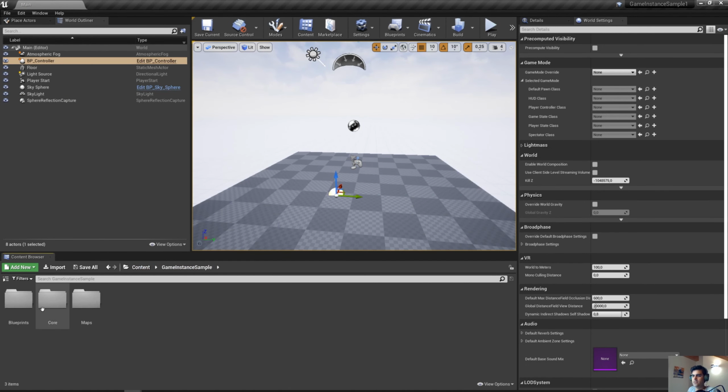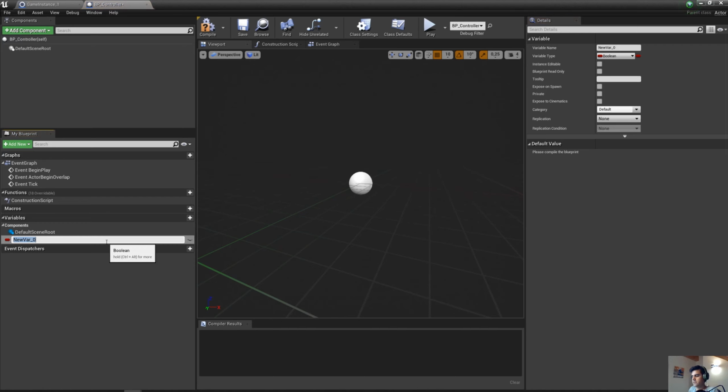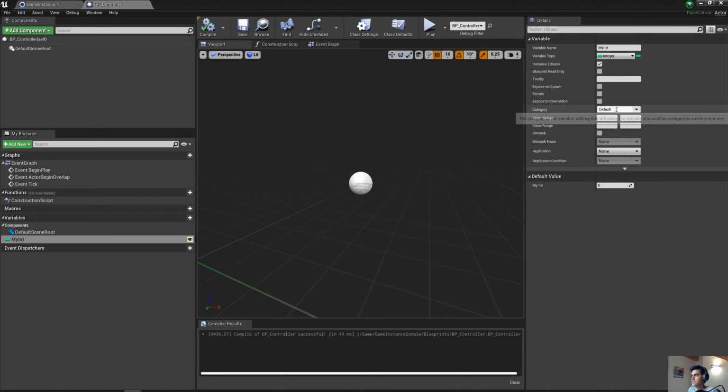So now that I have the maps, the only thing that I need to do is the blueprint. So I'm going to go to the blueprint, and I'm going to create the variables. I'm going to call it my int. The my int is going to be an integer, and then editable instance, so we're going to see it. I'm going to give it a category, so we can easily find it. It's going to be, for example, config.